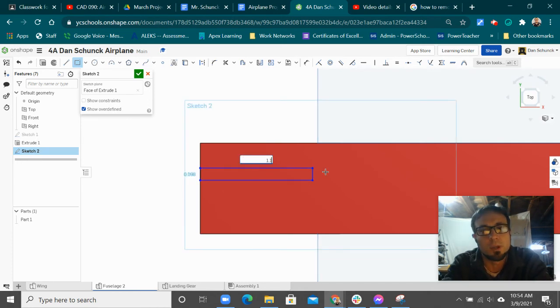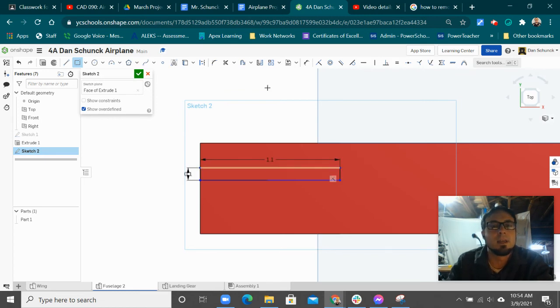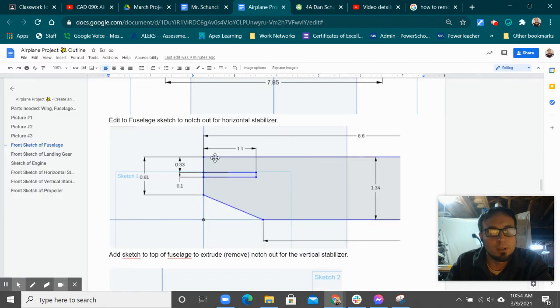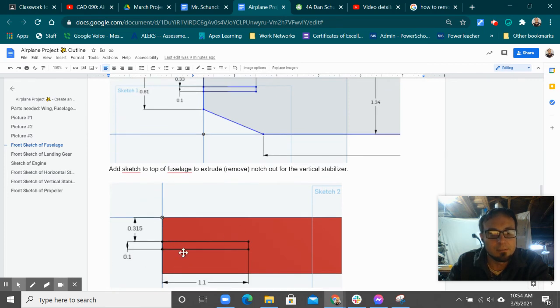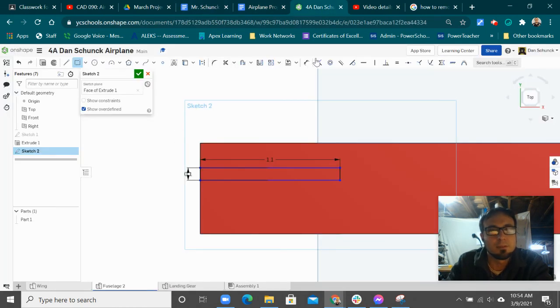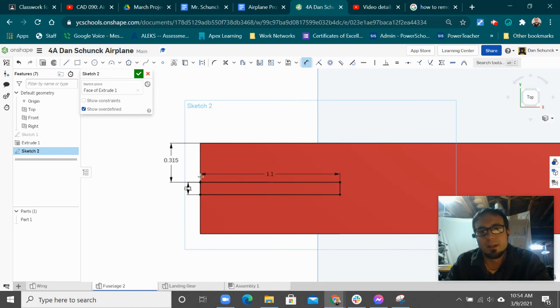Similar thing. 1.1, enter. 0.1, enter. And then I think this is the one I need it to be 0.31. So there we go. Notching out that rectangle. 0.315. So I'm going to do a dimension line, top here, and it doesn't matter what side. I guess I'll just do the top. That's how I did it. And then put it off to the side, and I want that to be 0.315. And then it basically centered it there.